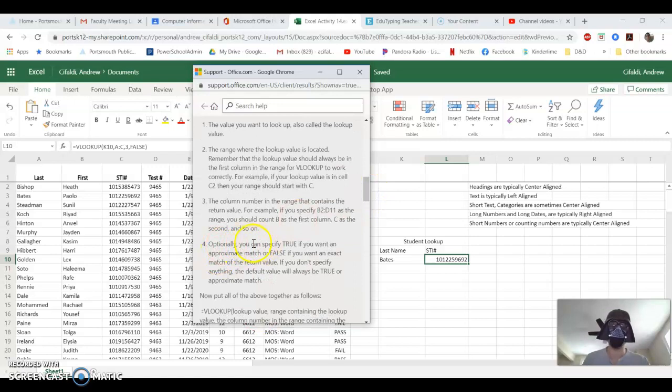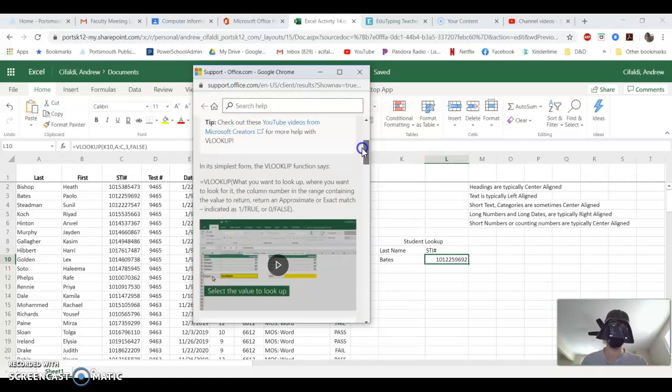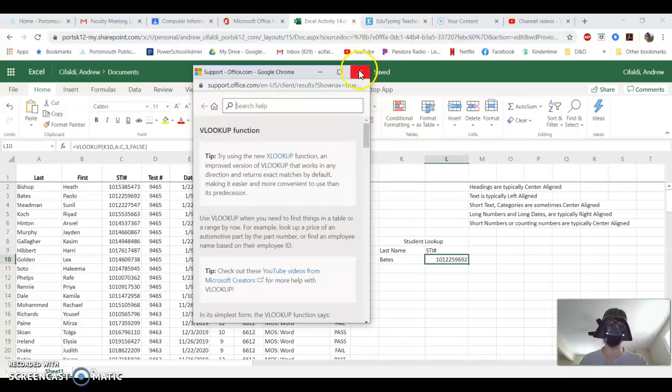Here, this tells me you can specify true or false. True if you want the approximate match, or false if you want an exact match. So if I did true, it might look at things that are close to the spelling, so I could do that in case people mistype. But maybe I don't want to do that. Maybe I only want to make sure we chose false so that they have to spell the person's name correctly before it'll show their STI number. Okay. There's videos in here. There's visual examples. So these help tools actually do help a lot. I'm going to close that out.